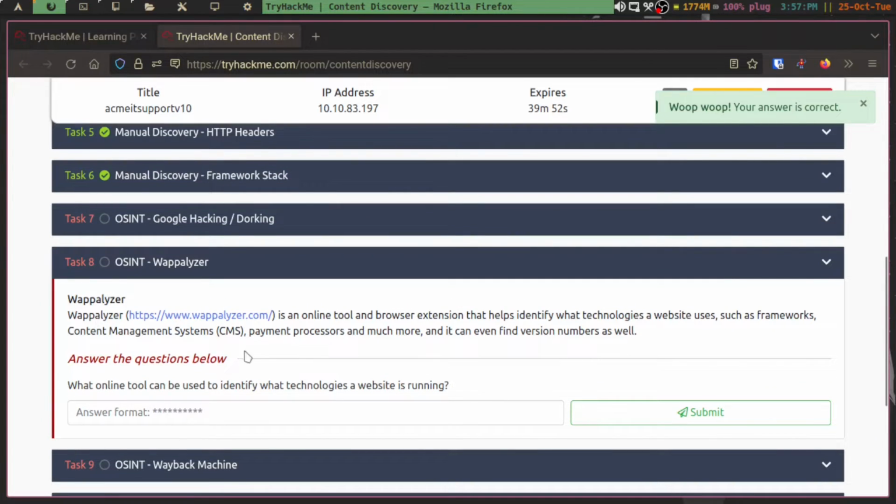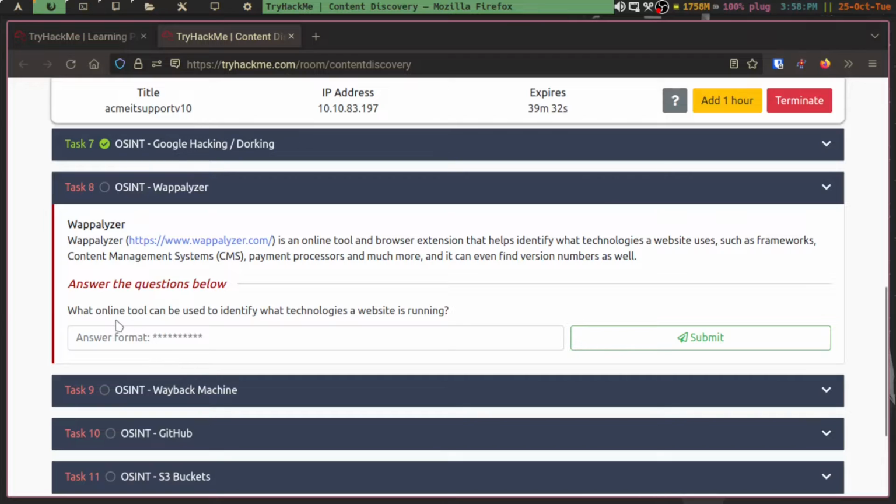Wappalyzer. Wappalyzer is an online tool and browser extension that helps identify what technologies a website uses, such as frameworks, content management systems, CMS, and payment processors, and much more. It can even find version numbers. As for what online tool can be used to identify what technology a website is running, the answer is Wappalyzer.